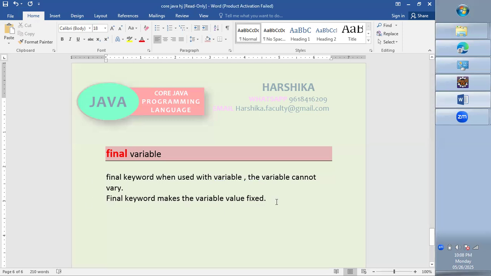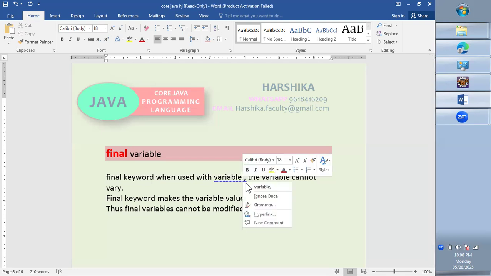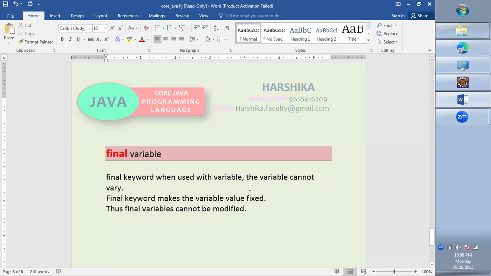Thus we can say final variables cannot be modified, or their value we cannot change. So final keyword when used with variable, its value cannot vary, and final makes the variable value fixed, and the final variables thus cannot be modified.